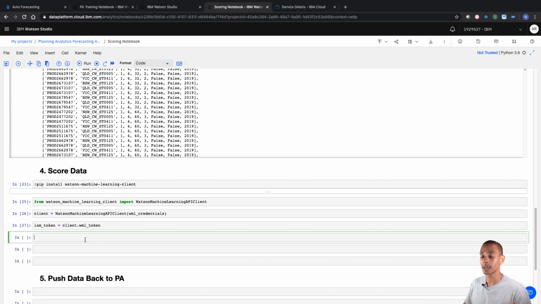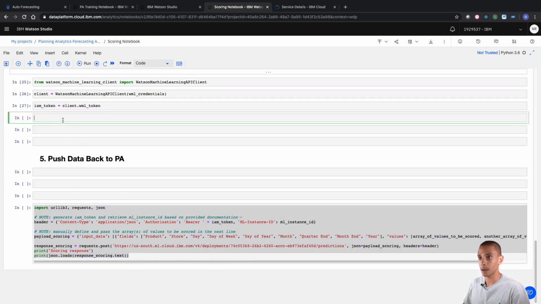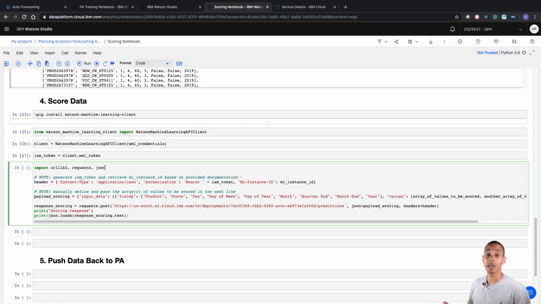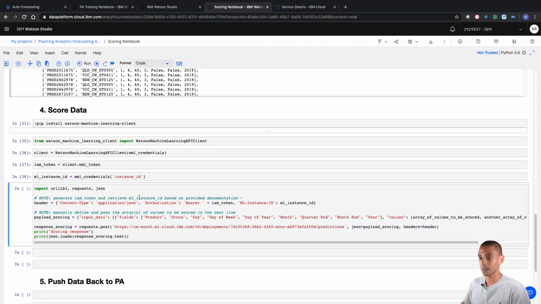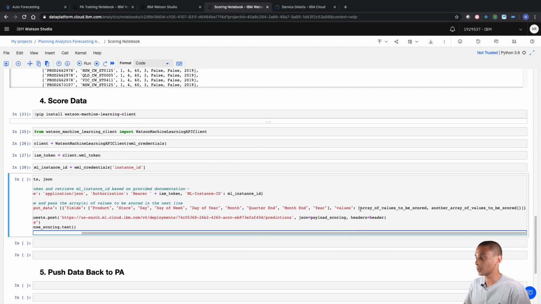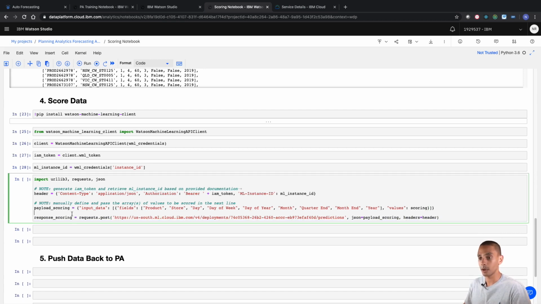Now what we can do is get onto scoring. So in this case, we're going to take our code that we generated and bring it over here. Now what we're going to do is really just fill in the blanks. So there's a number of things that we need to fill in within this particular set of code in order for us to generate a scoring request first. So what we need to do is we've already got our IAM token. Now what we need is our ML instance ID. So let's create a variable for that. And we can actually access this from our credentials. And the last thing that we need to do is we need to replace this array over here with our scoring data. And we can strip out those last two pieces of code, and that should be about it.